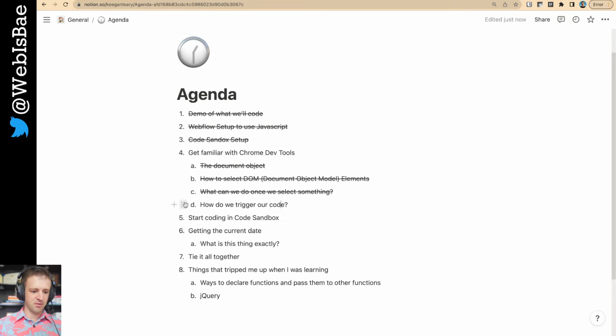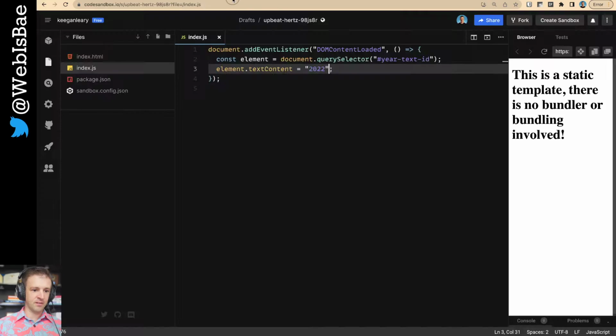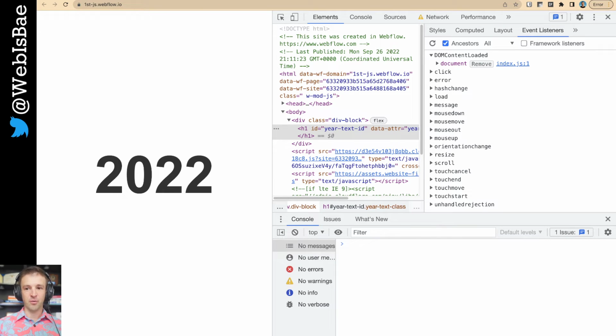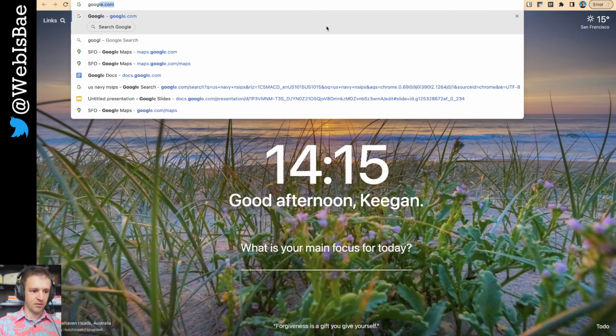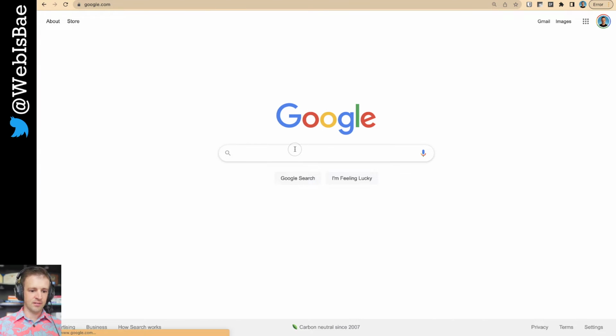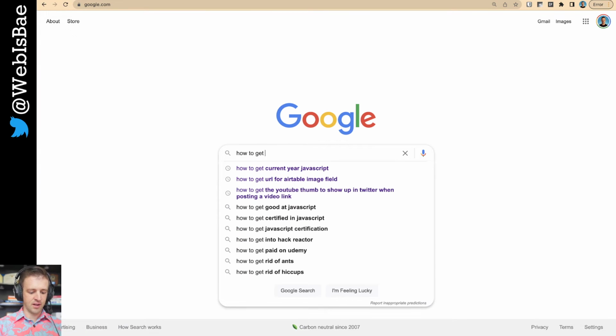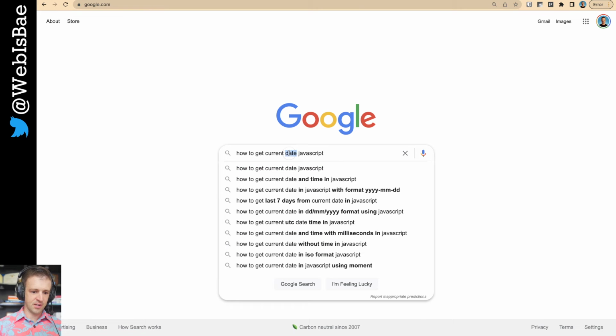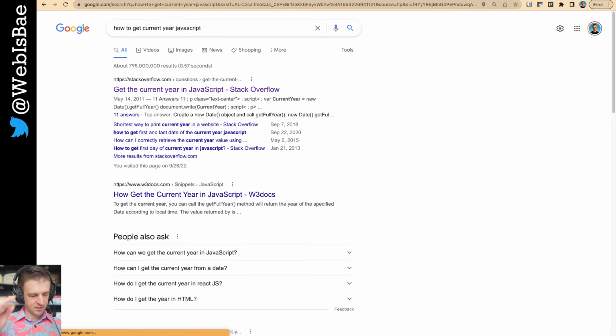Let me just run back to our agenda here. How do we trigger our code? We'll talk a little bit more about that. Start coding. That's definitely done. Getting the current date. Now, you may not know where to start with this. So when I don't know where to start, one place, if I'm not familiar with the documentation or I can't find it in the documentation, then I'll go to Google. And let's say how to get current date JavaScript. Or let's say get current year JavaScript.